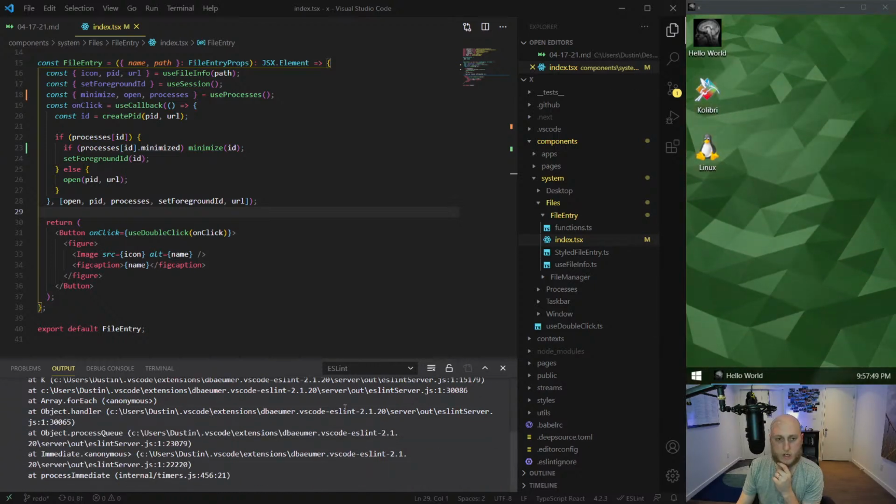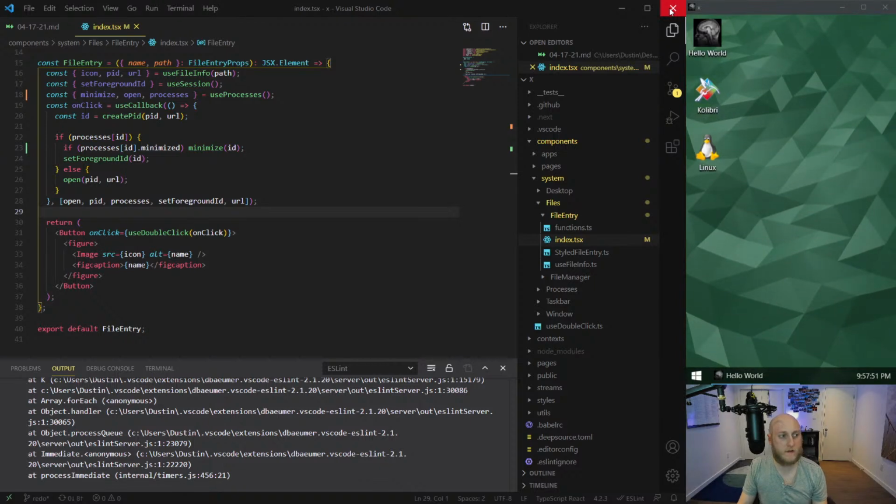So ESLint's not working. So let's close VS Code and open it again, and maybe that'll fix it. Maybe that's something to do with creating an ignore file. It just hated that. Couldn't handle it. So let's see if it boots up.